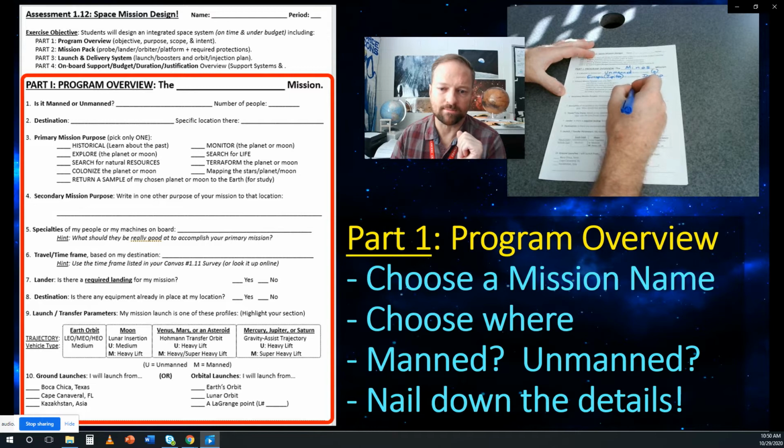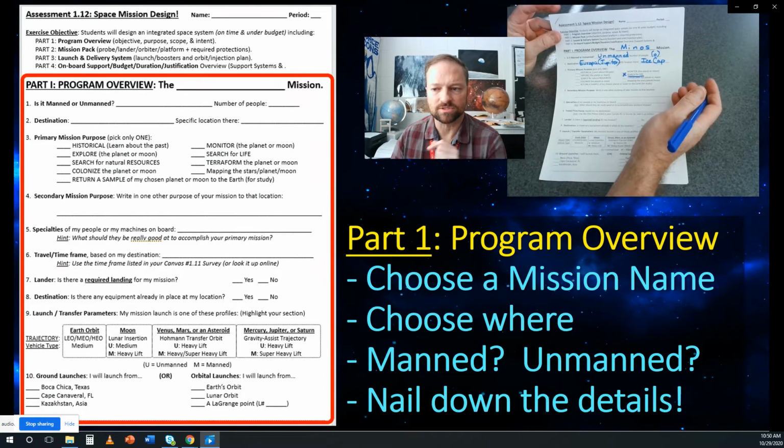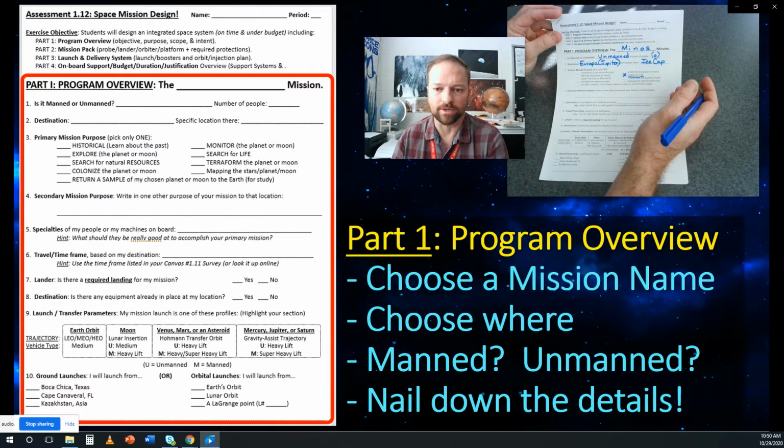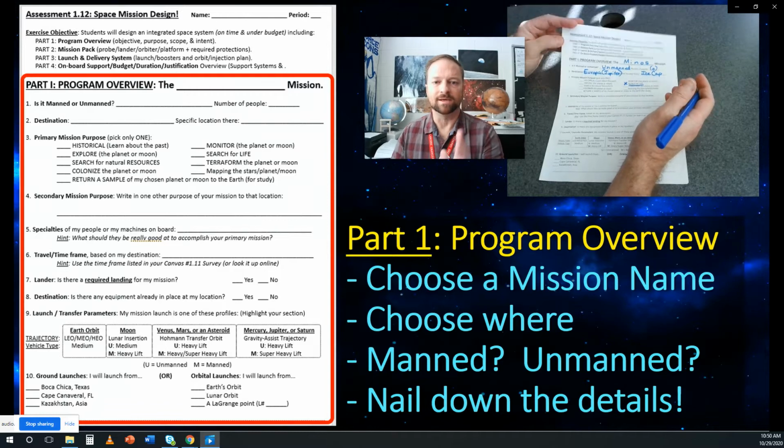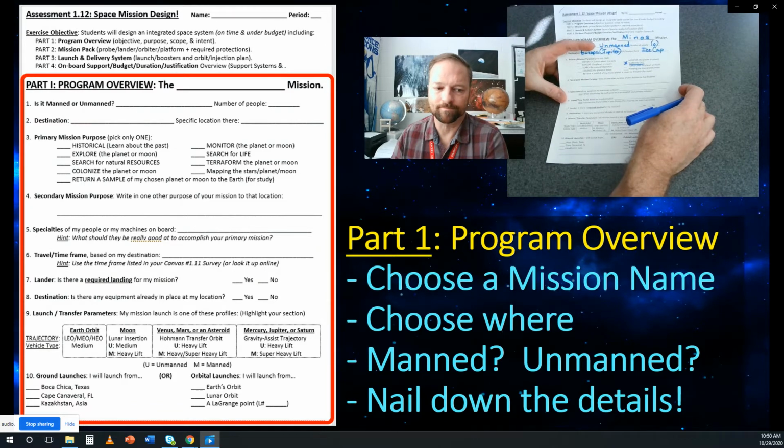What I want to do is visit Jupiter, the moon Europa, specifically to search for life. So I'll put a check mark under the blank, search for life. That's where I want to go. That's my purpose in going to Europa.